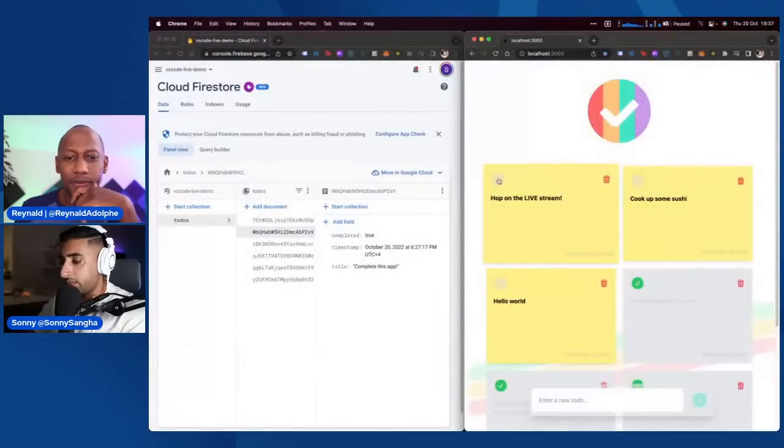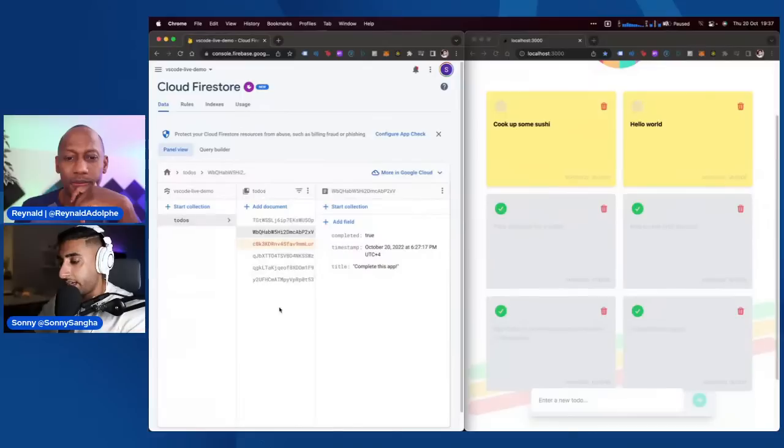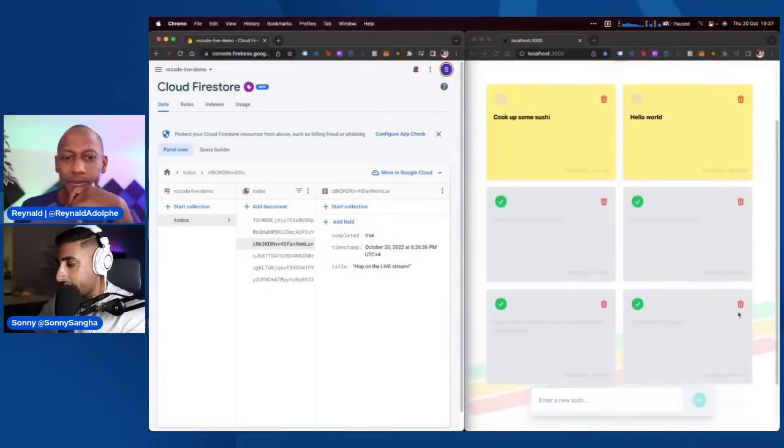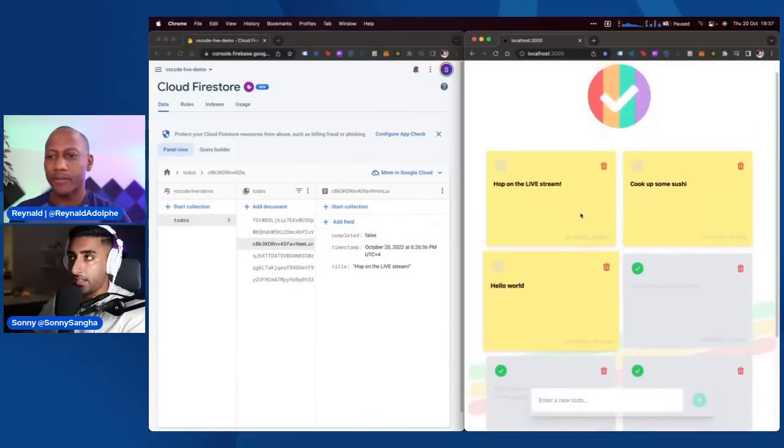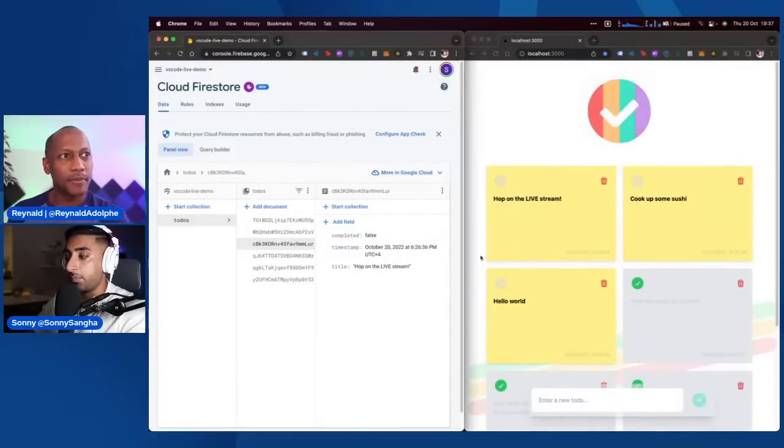As you can see, if I toggle this on, you will see over here that we get a change in our behavior. So this one was hop on the live stream. If I go ahead and toggle that off, you can see there's a real-time connection between the back end and the front end, right? We're actually going to be able to build this, and it's way simpler than you think, right?